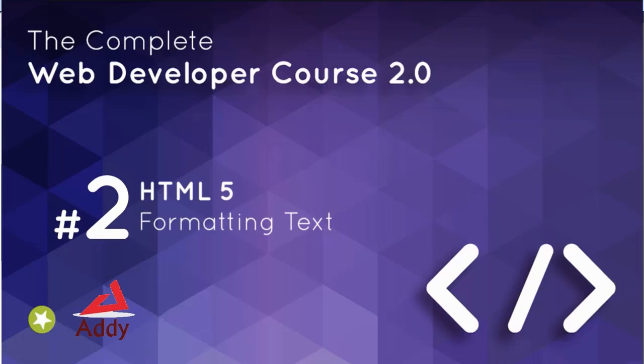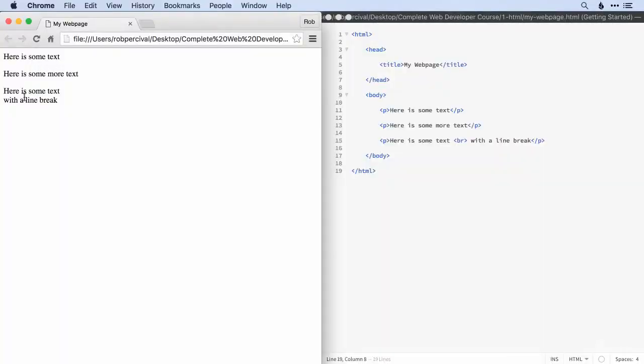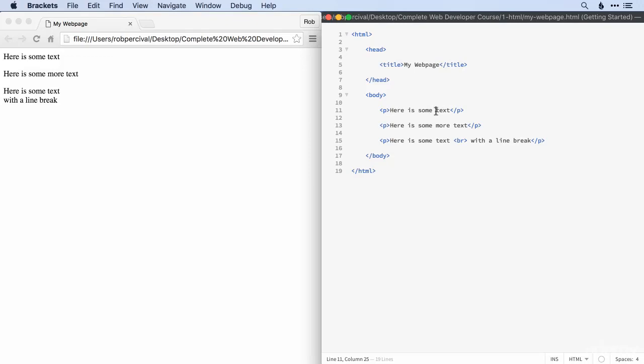Right, so now you're familiar with paragraph tags and line breaks, we're going to see if we can customize the look of our text a little bit more. As you might have guessed, we're going to use a range of tags to do that. So first off, we're going to look at how to make some text bold. And there are two ways that we can do that.